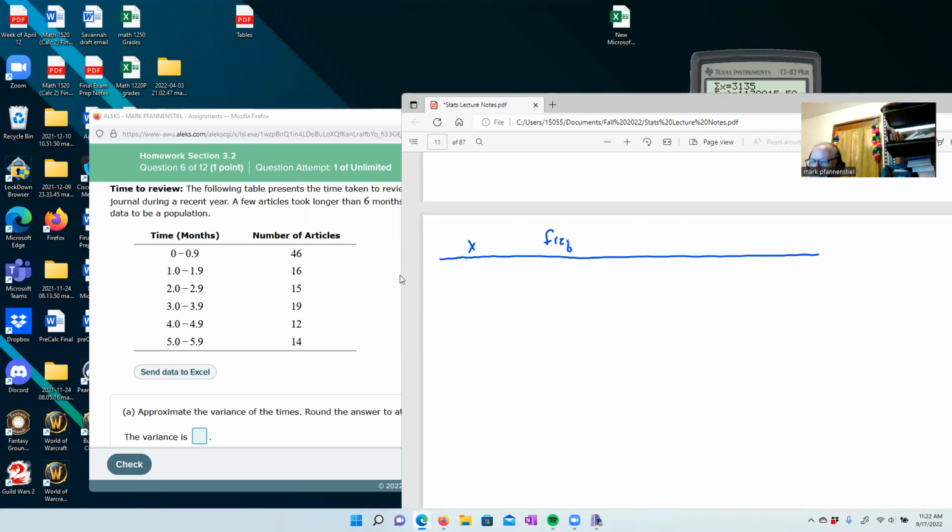Okay, so between 0 and 1, we have 0.5. So this is 0.5. It's just averaging 0 and 1. And this happened 46 times. So we had 0.5 happen 46 times.